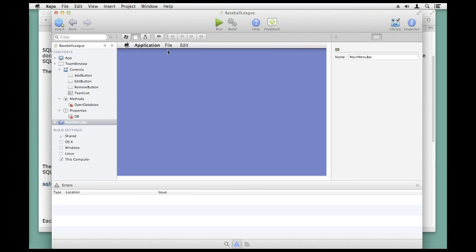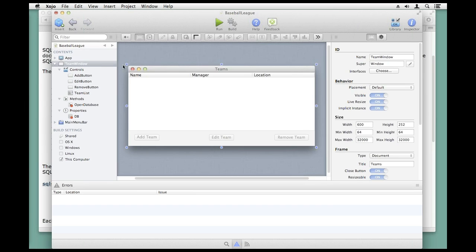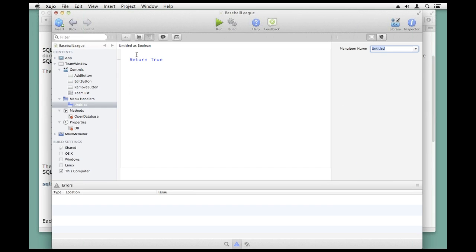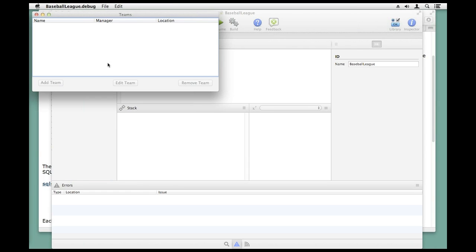So we'll go to the main menu bar, and I will add a menu item. And we'll just call that file open. And I'll put it here at the top. And then I'll go back to the team, and I will add a menu handler, and I will select file open, and I will tell it to call open database. All right, so now we can actually open the database.